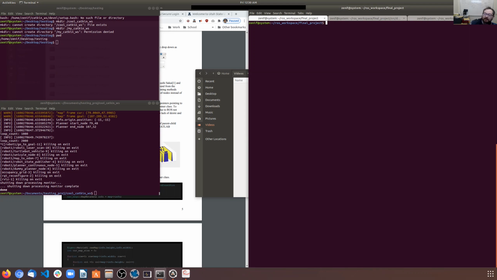In this project, we were tasked with creating a planner, and I chose to create a Dijkstra planner, and then from that, configure it for Dijkstra and best first search, and a simple velocity control model. So let me go ahead and launch my simulation here.